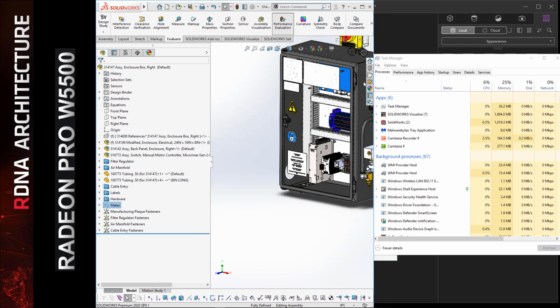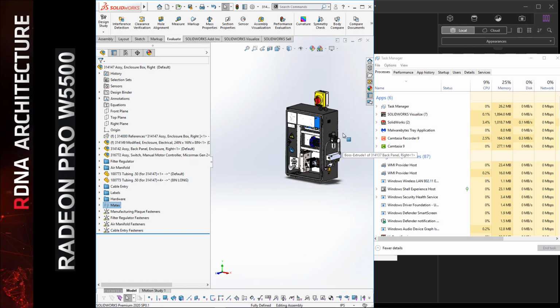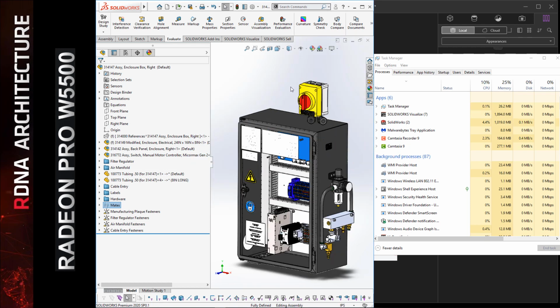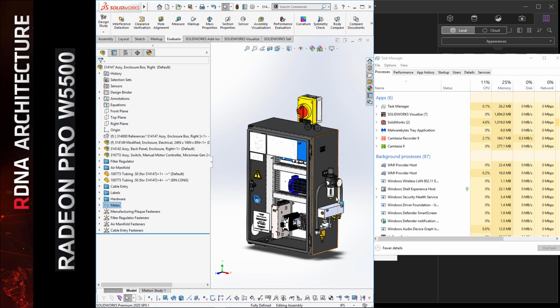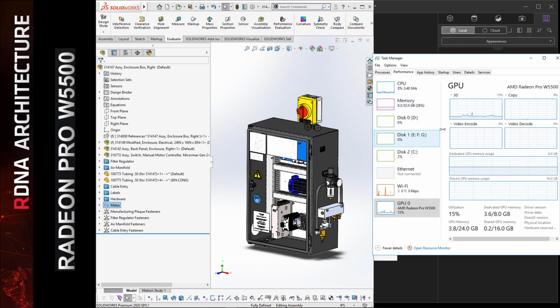So this is a pretty heavy file. For a basic GPU, it might struggle, or definitely an integrated GPU would not be a good idea. But let's see how this AMD W5500 Radeon Pro graphics card does in SolidWorks. So what I have here is my task manager open, so you can see I'm running the AMD W5500, and here's our GPU usage.